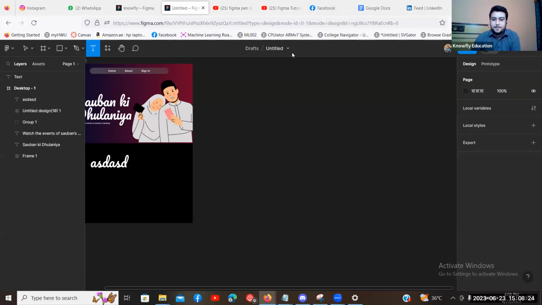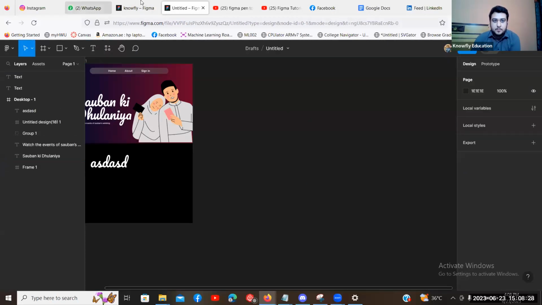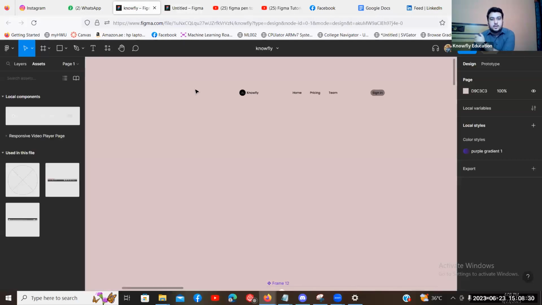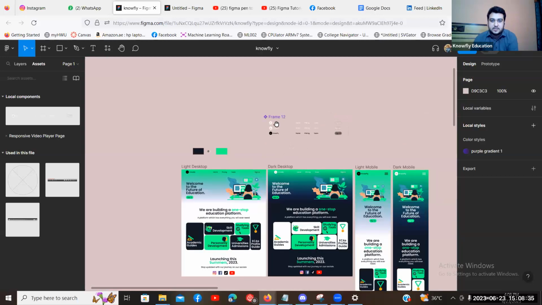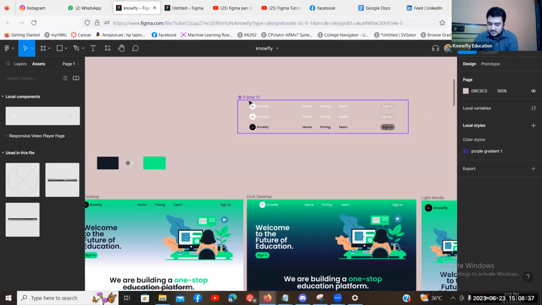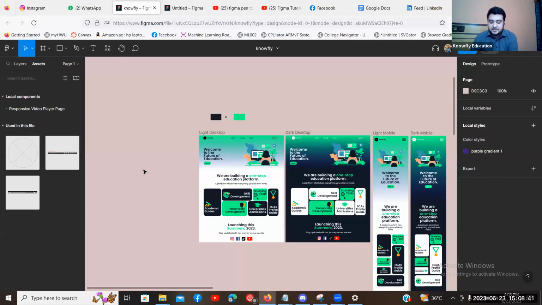Okay, so let's start with component driven designing right now. I have a little example for you to understand it. Let me just delete this. Okay. So what is component driven designing?